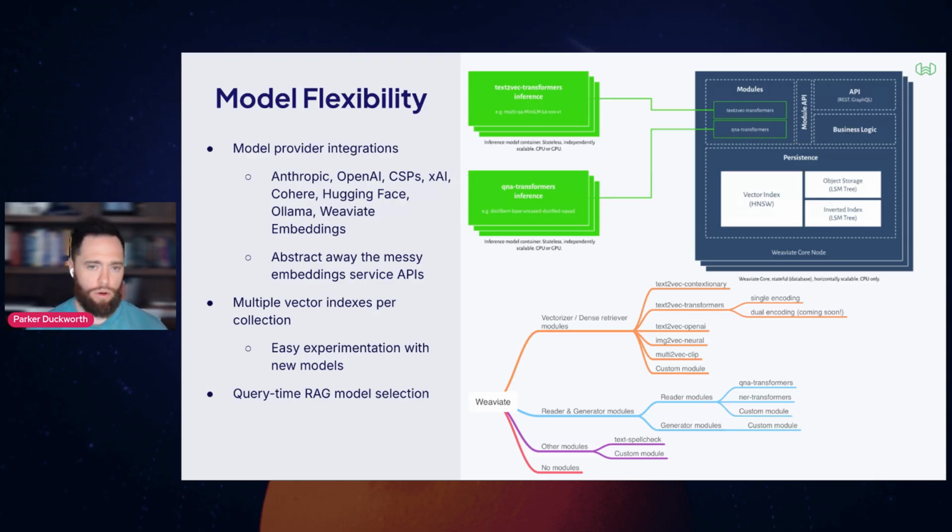And to add even more flexibility on top of that, we added the ability to select the generative model at query time for RAG queries. So if you want to try out different generative models for your RAG queries, you're able to try new models on basically a query by query basis at runtime.